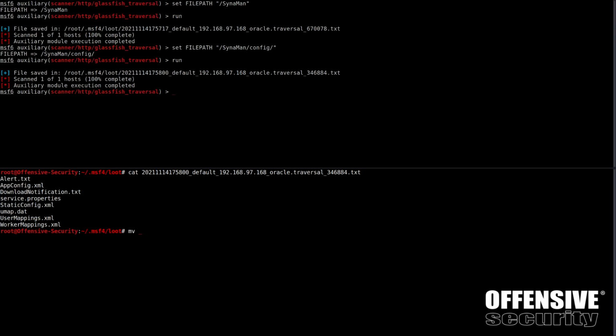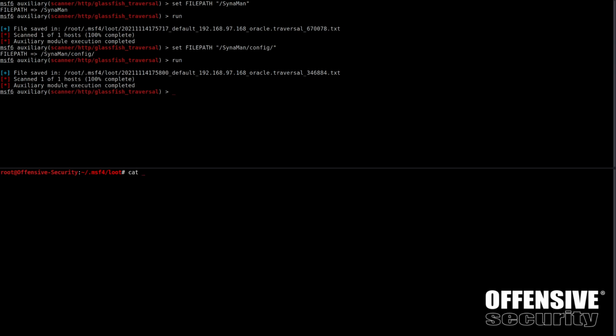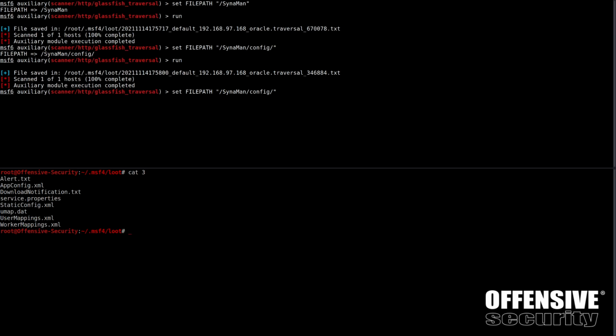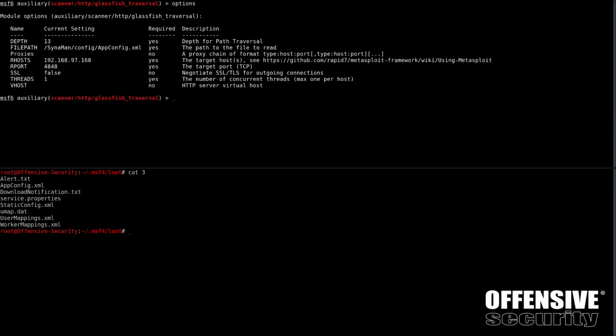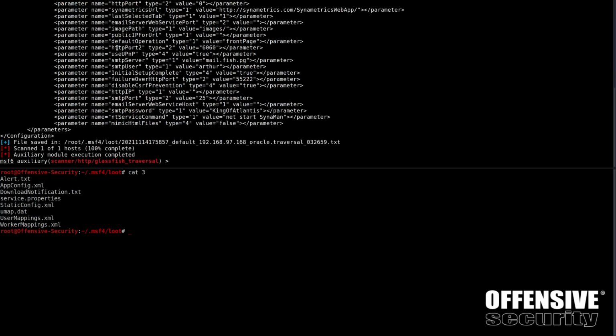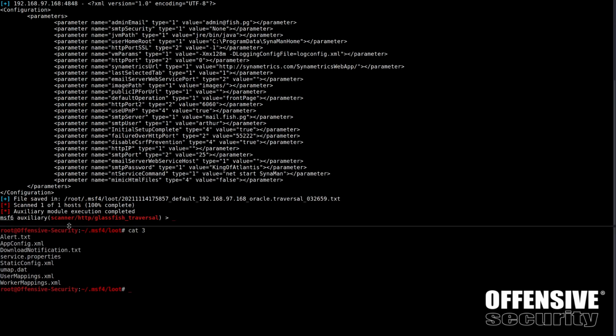So I'm going to move this as the third one. And what was it? Appconfig. Let's cat 3. Yeah, appconfig.xml. So we'll put that in there as the file path. Again, we'll type options just to show you our remote host, remote port. SSL is false. I usually, out of habit, like to set verbose equal to true. A lot of times that's a useful thing, little trick. But I'll run that. And wow, we've already gotten a lot back.